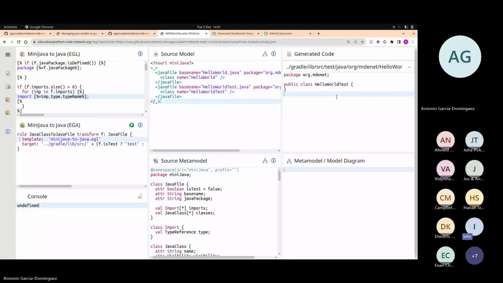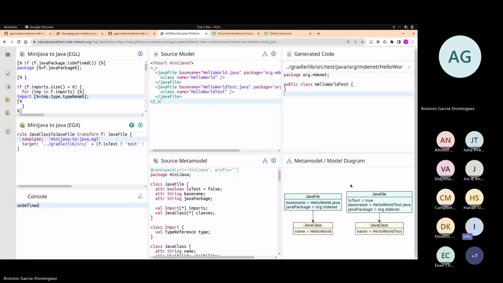Okay. And as usual, you still have the same capabilities to visualize your models in the same way, and so on. And so these are the three main stages of this particular pipeline.